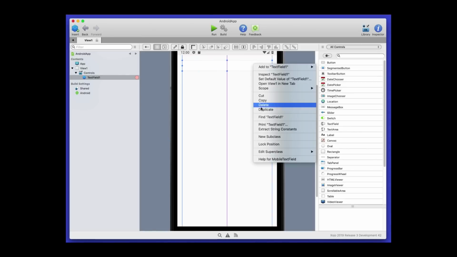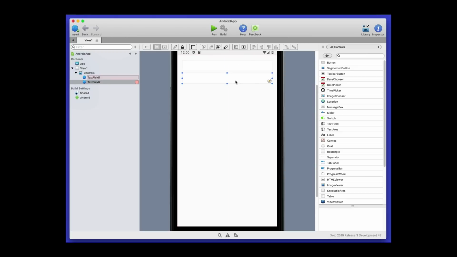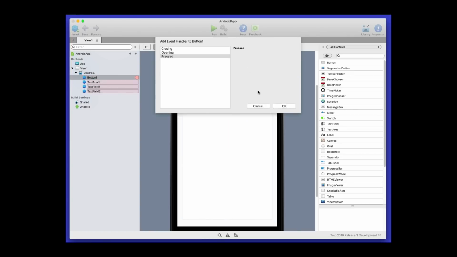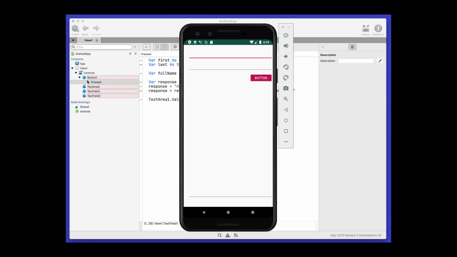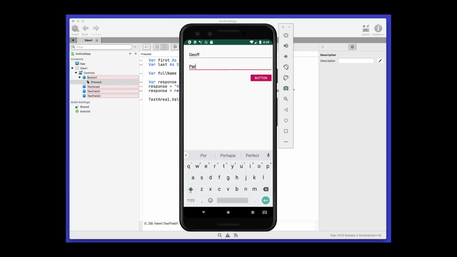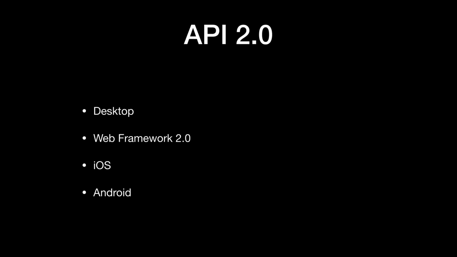All right, last but not least, let's try an Android app. Let's put in a couple of text fields and a button and a text area. And once again, we're just going to paste in the exact same code that we used in all the other apps. There it is. Press run. Press the button. Bingo.